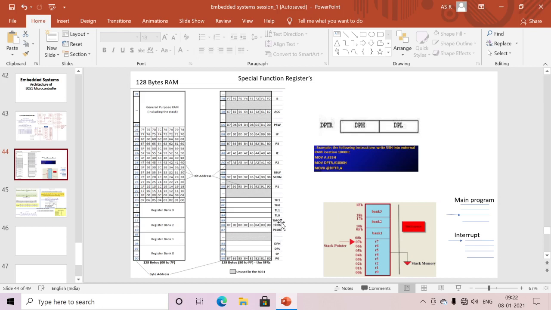TCON, the timer control register. If I want to start the timer, or check whether my timer has overflowed or not. And also for the external interrupts, we have two interrupts, right? Interrupt 0 and interrupt 1. Whether I need to serve those two interrupts based on level triggering or edge triggering, we select using this register.